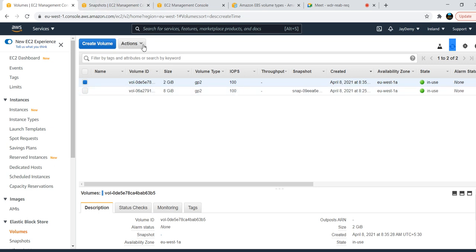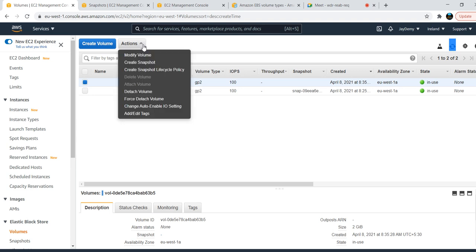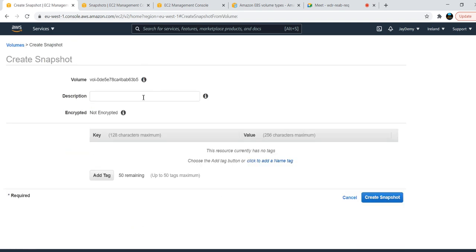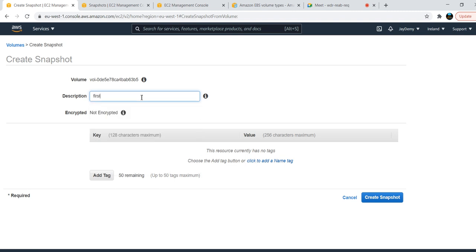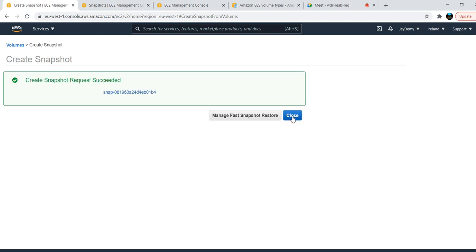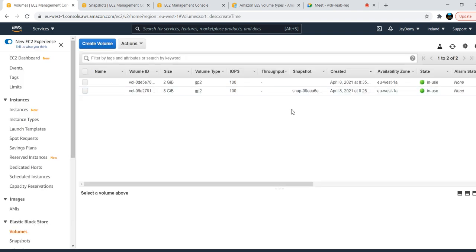Now assume that is your application data and you want to take a backup. How will you take the backup? You will come here and create a snapshot. Create snapshot. What will you give? First snapshot, that means snap 1. We will just create the snapshot. The first snapshot will take some time to create.